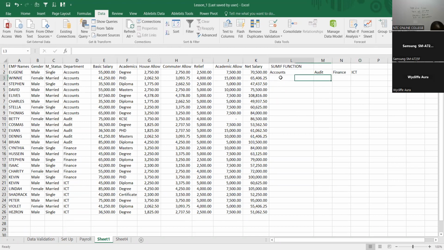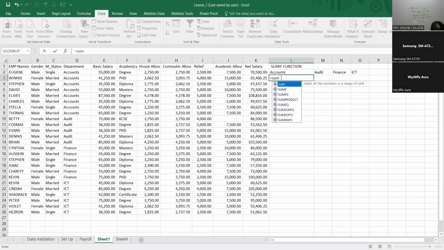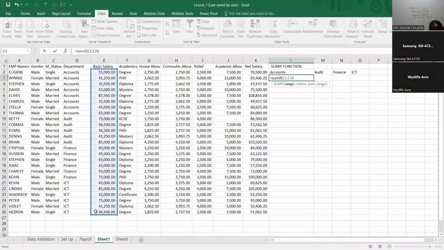Now here, we'll say SUMIF, then we say sum the basic salary if the department is what? Accounts.